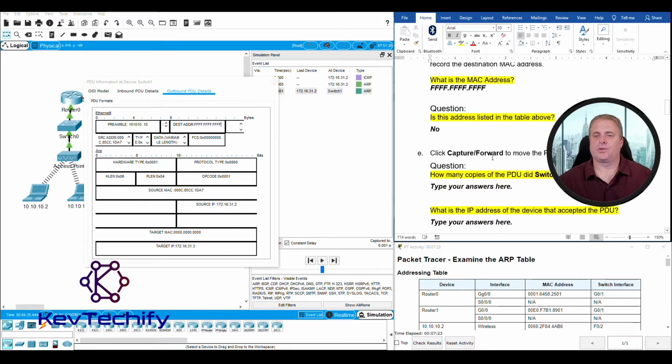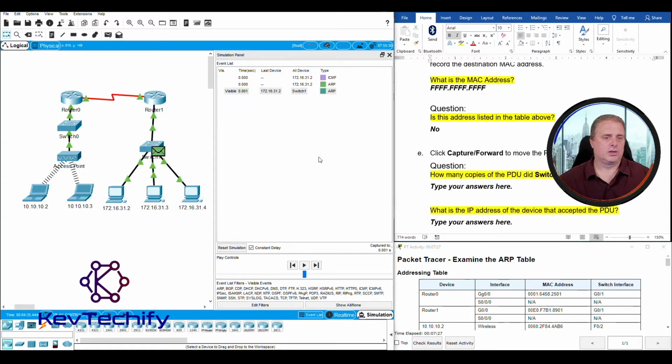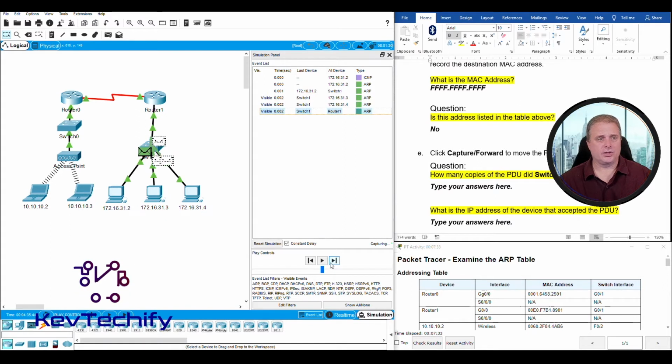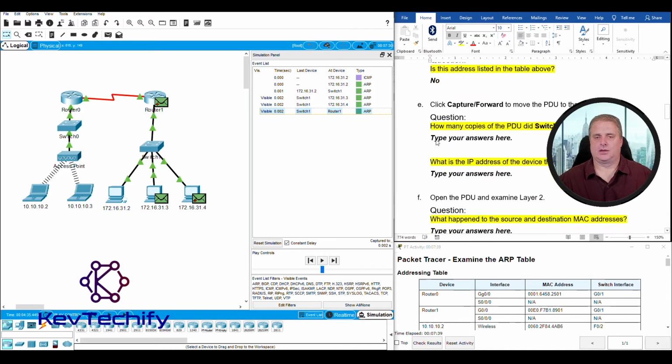Click the capture forward button to move the PDU to the next device. I'm going to go ahead and close the window we have right there. I'm going to click the next button right here, and it's going to move it. How many copies of the PDU did switch 1 make?